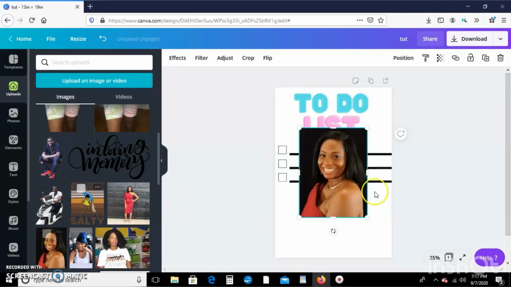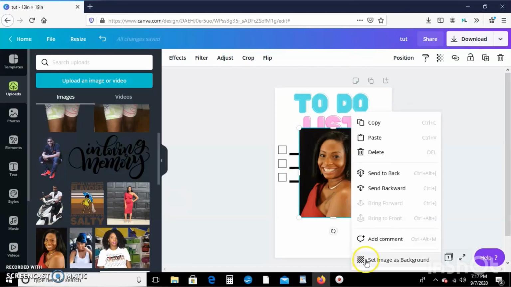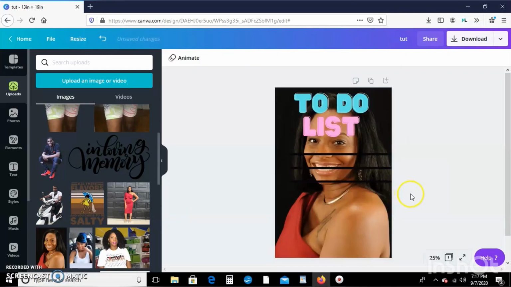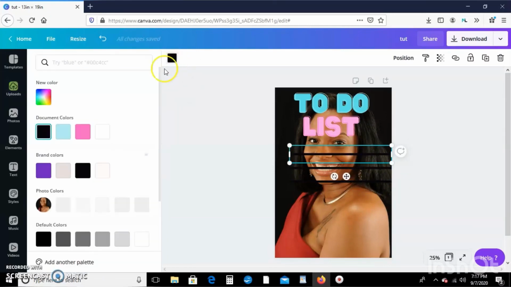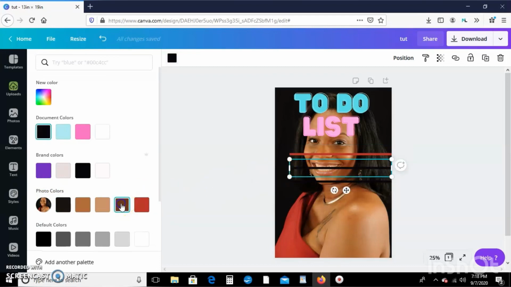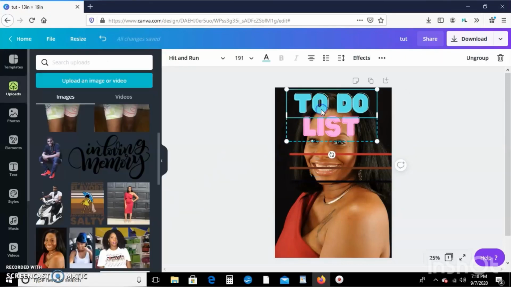Let's just use this picture real quick and right click it and hit set as background image. And see, we could change our line color to red. Okay, so one thing. So you see I uploaded this photo, right? And down here on my colors, it kind of pulled the colors that I'm using. So it automatically matches it for me, which is pretty cool. Okay. And of course I could change my text colors.